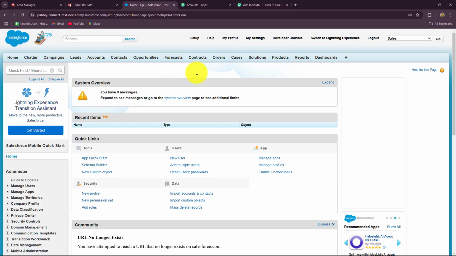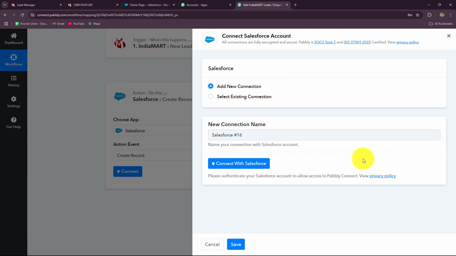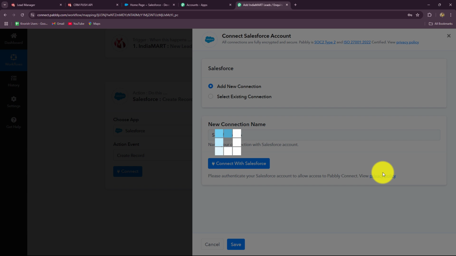You can see before building the connection, I am already logged into my Salesforce account. So you also have to keep in mind that you are already logged into the accounts which you want to connect. Okay. If you already have an existing connection with Salesforce, you can just go with that by selecting existing connection. I'm going to show you how you have to create a new one. For that, let's go towards add new connection and let us select connect with Salesforce.